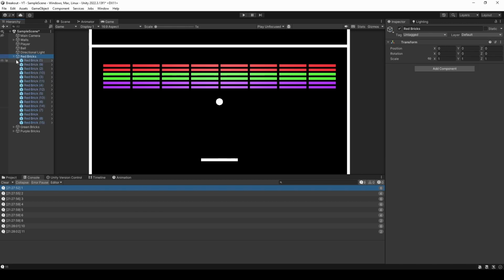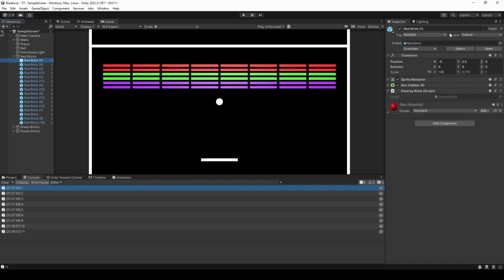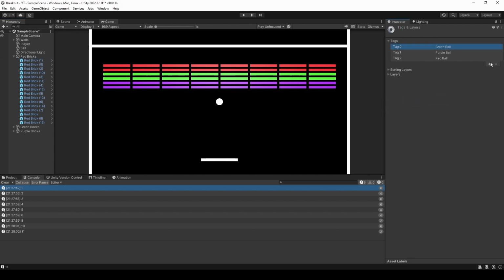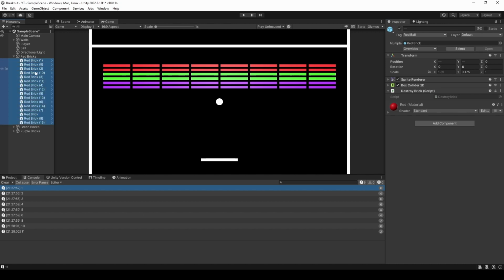So back in the editor here, if I select one of these, I have these tags all set to ball instead of brick for some reason. So I'm going to go ahead and add some new ones, and we'll do green brick, purple brick, and red brick. And then we're actually going to delete. Okay, it won't let us delete them yet, so we'll go ahead and select the red ones. We're going to change this to red brick.